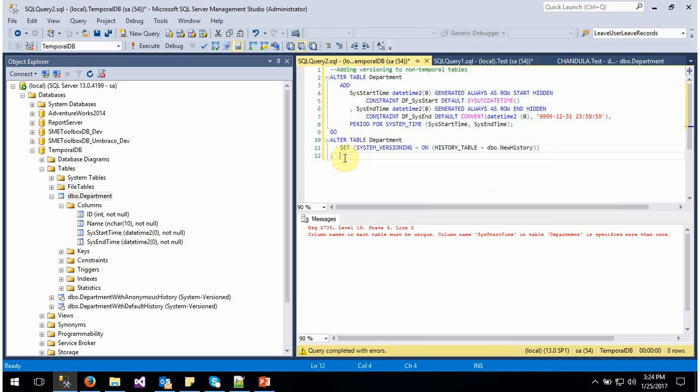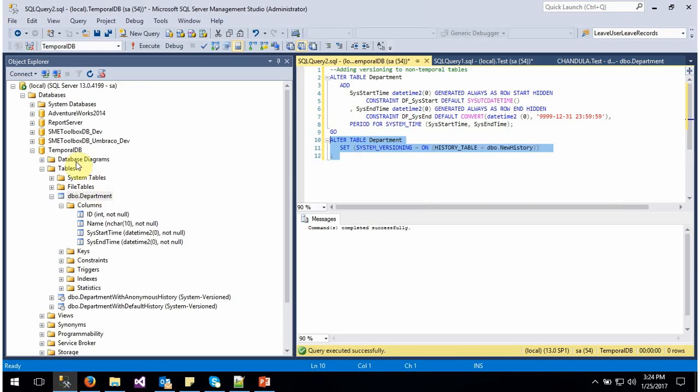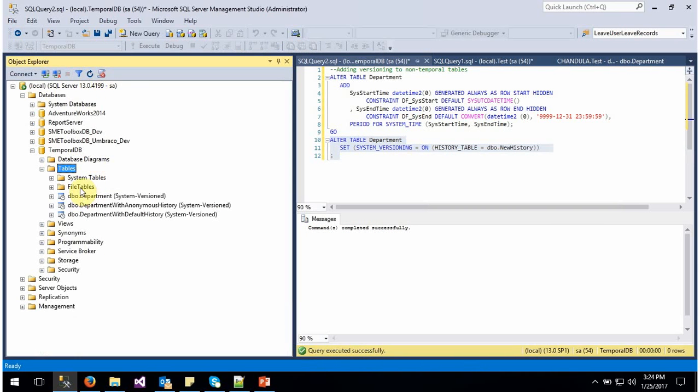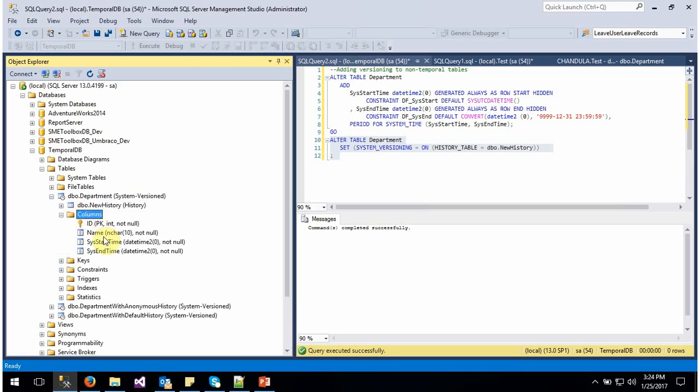Now it's giving me the error because this part was executed before. For this to execute, it doesn't need the primary key. Only for this part you need the primary key. So this is where we specify this table as a temporal table. So now it's all good. And if I go and see, now it's a system versioned table, and I see my history table here as well, and the columns are also there. Okay.